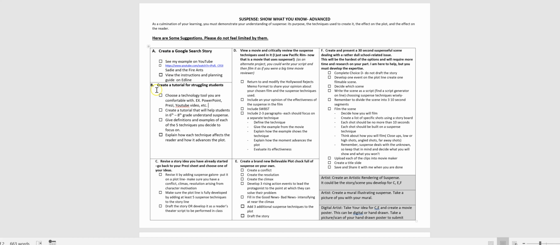Okay, you can create a tutorial for struggling students. You could choose any media that you're comfortable with, whether that's PowerPoint, you can create a YouTube video, you can create a Prezi. And your goal with that would be to teach suspense techniques for writing, but also analyzing and understanding suspense when you're reading to students in 6th through 8th grade. And you're going to give definitions and examples, maybe some video examples similar to how I taught it to you.